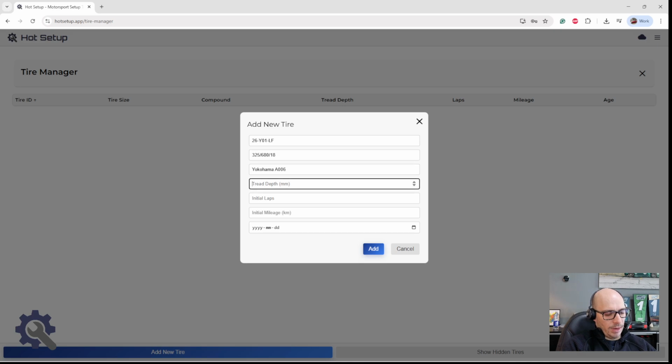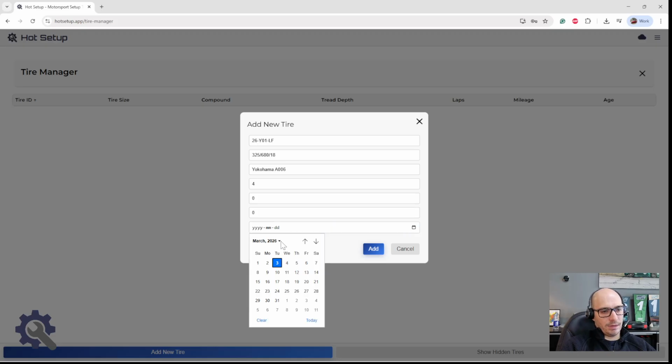And the tread depth, you might track how much wear you've got on the tread. So say you've got 4 millimeters of tread. If you've got the tire used, you can say it's already got a certain number of laps or mileage on it. In this case, we'll say it's new. And then here we've got the manufacturing date of the tire, or the date it was new, or whatever date you want to consider the new life of the tire.